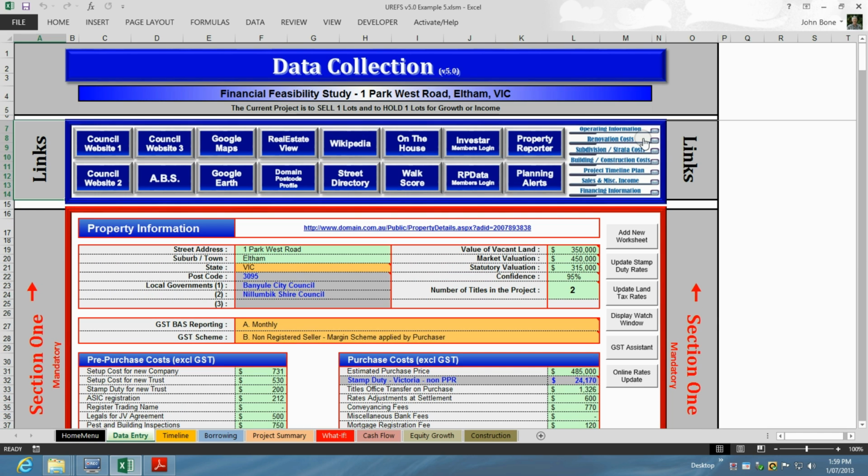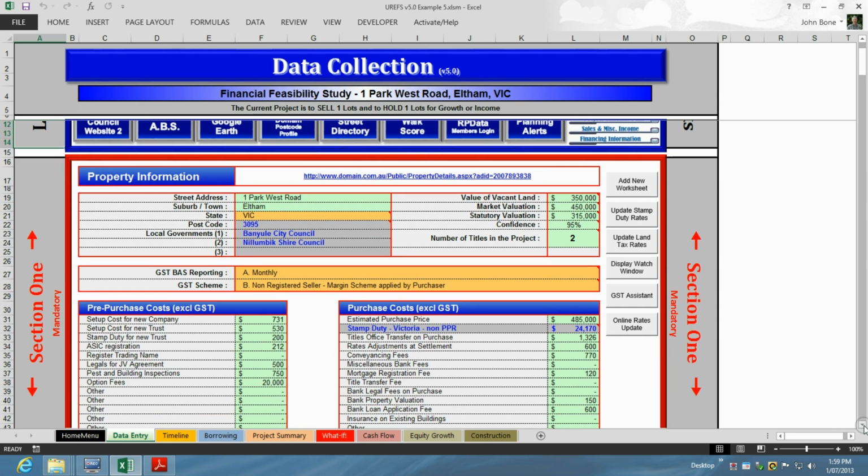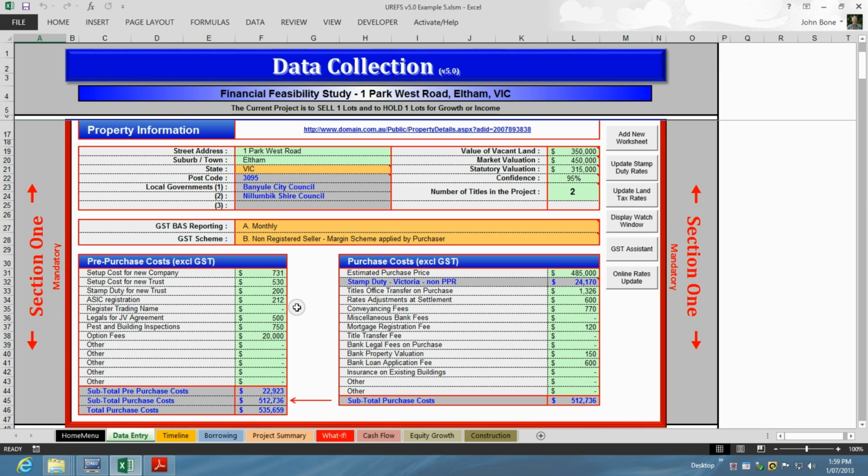The second facility that I would like to demonstrate is how the program can handle a project involving a property that is already owned by the investor. In this case, all of the pre-purchase and purchase costs need to be entered as zero. This is because that information may have been relevant when the property was purchased, but now, perhaps several years after the event, items like stamp duty, for example, may have changed.